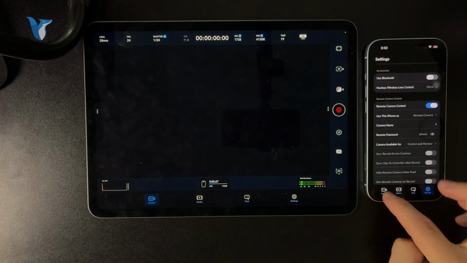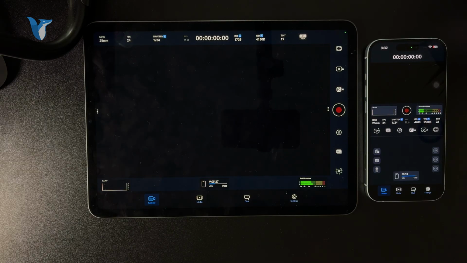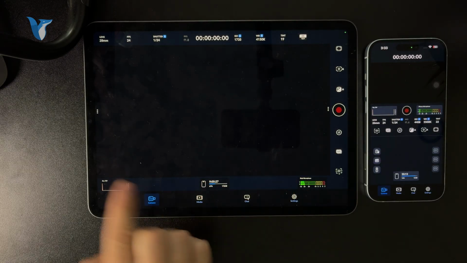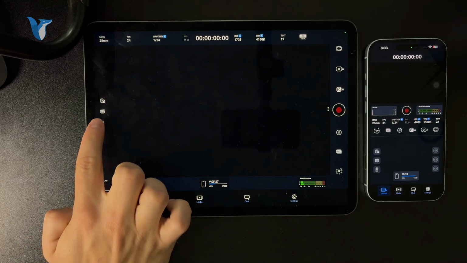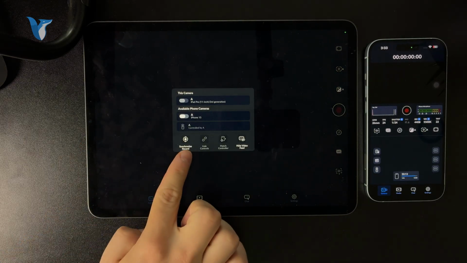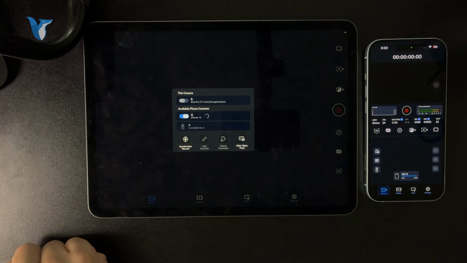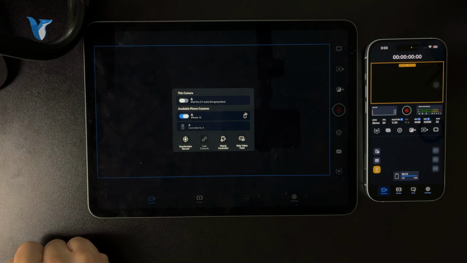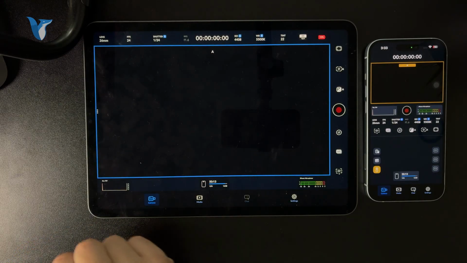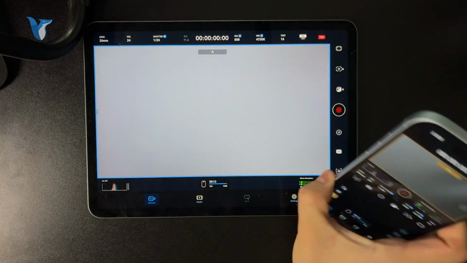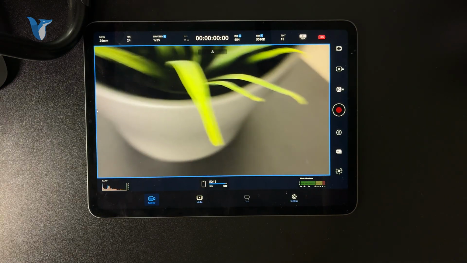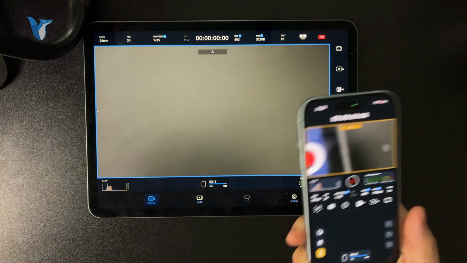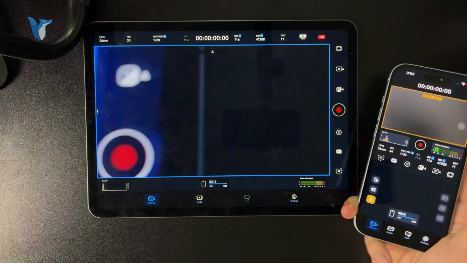On the iPad, all you have to do is go to your regular camera mode, tap on the three dots in the left section of the display, tap on the connections, and you'll be able to see your available camera right there. So you can see my iPhone is available right here. I can enable it, type in the password if it asks for it, and I'd be able to use the iPad as a viewfinder for the camera right there. So this is how it works.